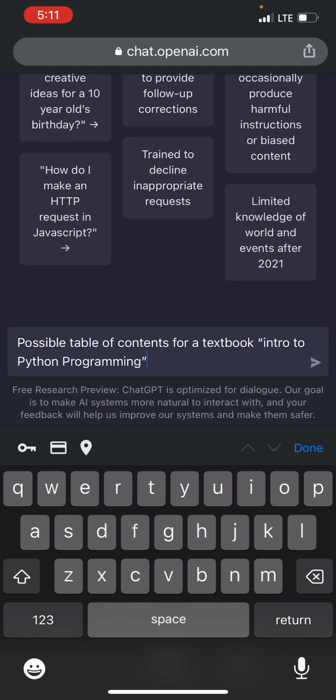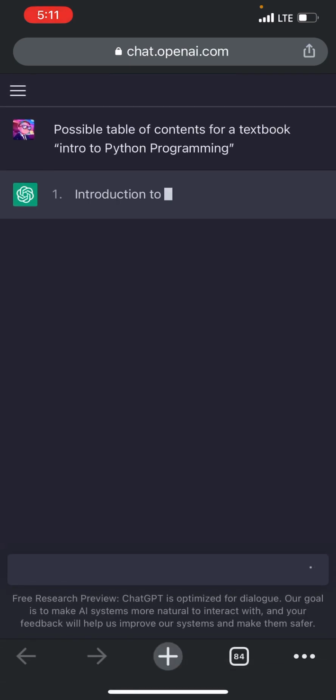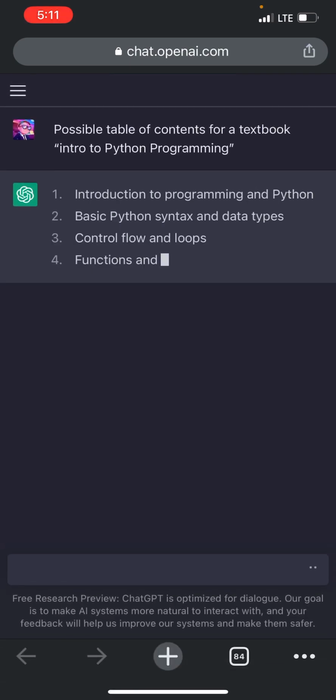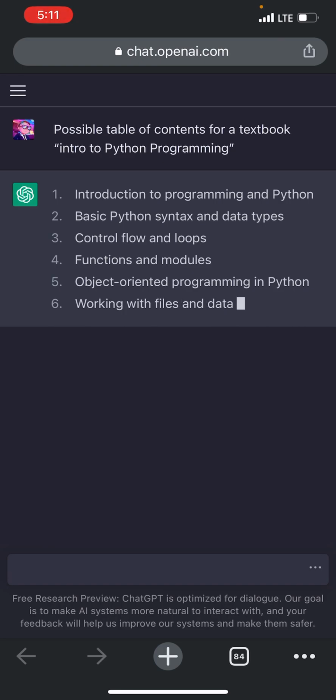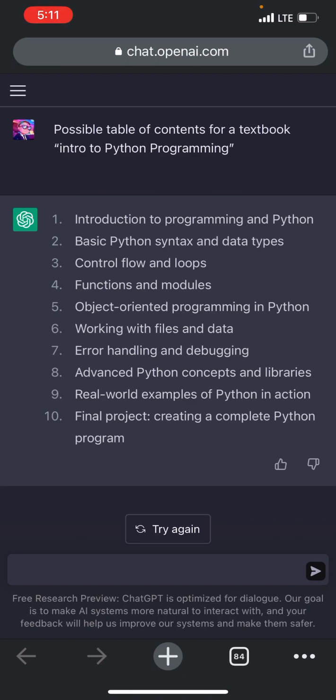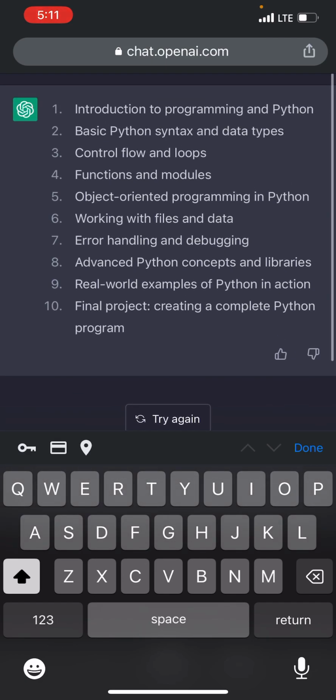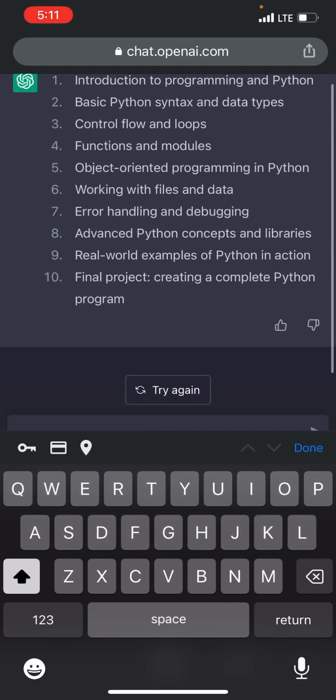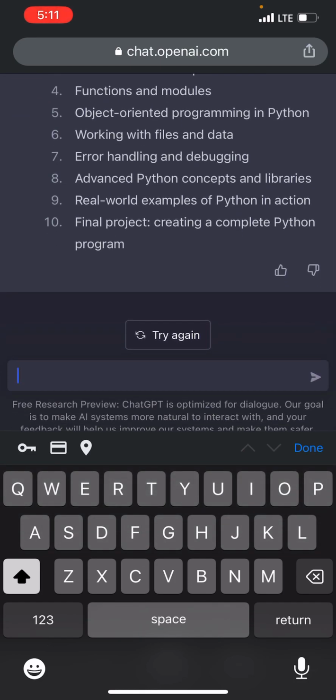So what I like to do is initially write a possible table of contents for a textbook. So in this case, if you want to learn programming, right, and the specific language is Python, you would put intro to Python programming. So let's see what it says, right? And it would essentially give you an outline of a bunch of chapters, a table of contents of what the book's actually all about. After you have this, we can ask it a bunch of questions on how to further dig deep into this, right?